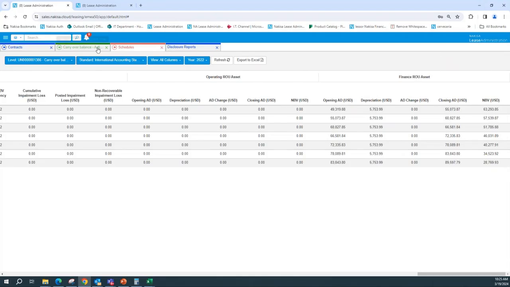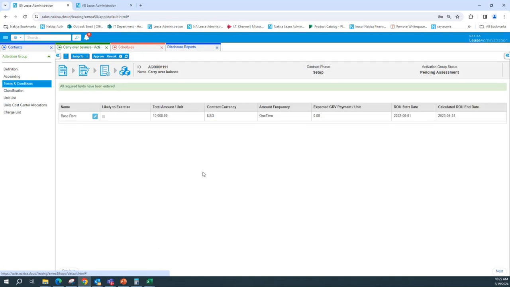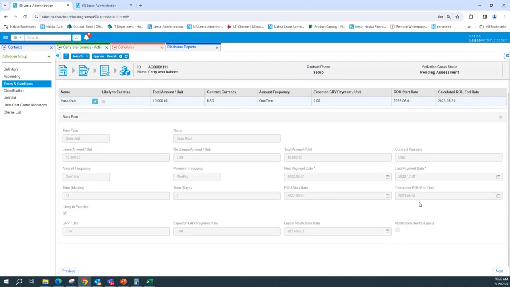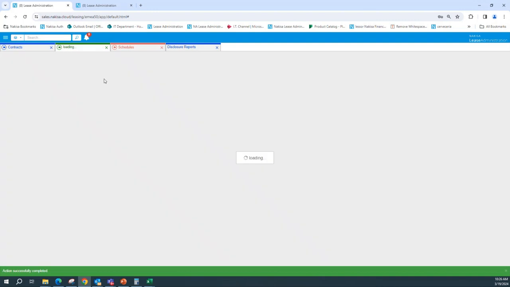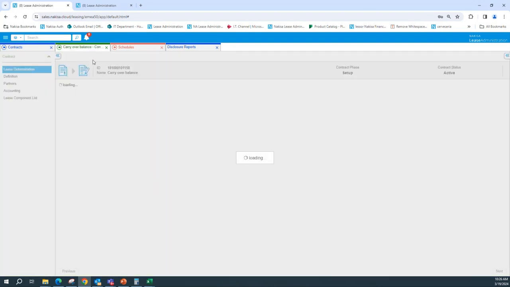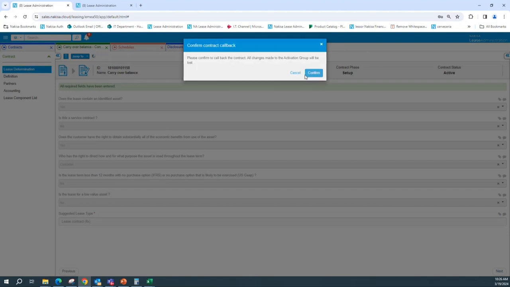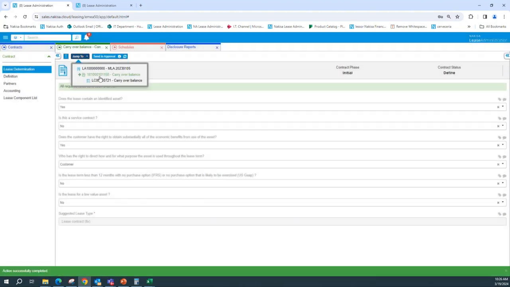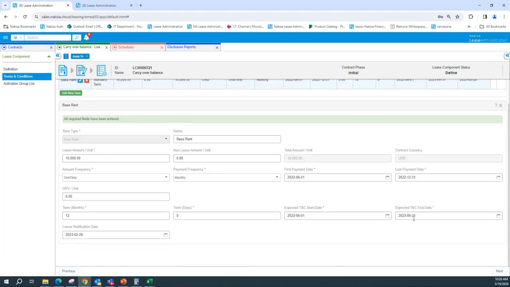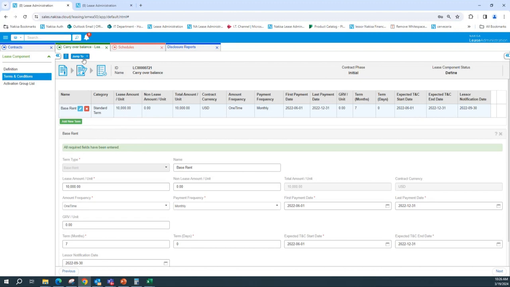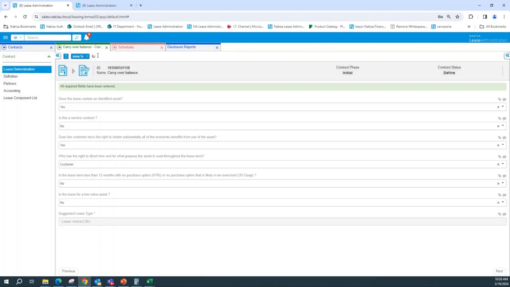This is because in my terms and condition, the ROU end date has shifted. So I'm going to rework them. I'm going to the lease component level, contract level, and I'm calling it back. And then I'm going to the lease component level, terms and condition, and I am going to set it as December 31, 2022. Now, I'm approving it.